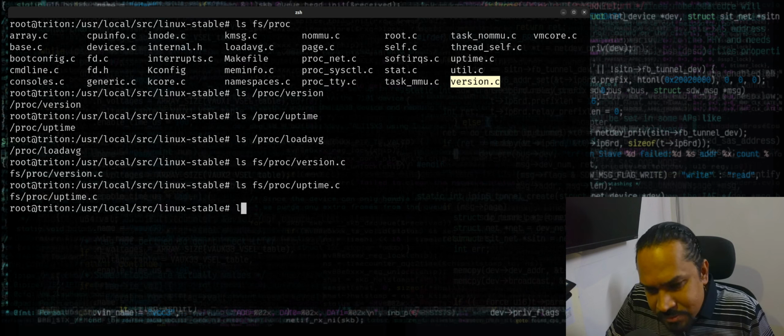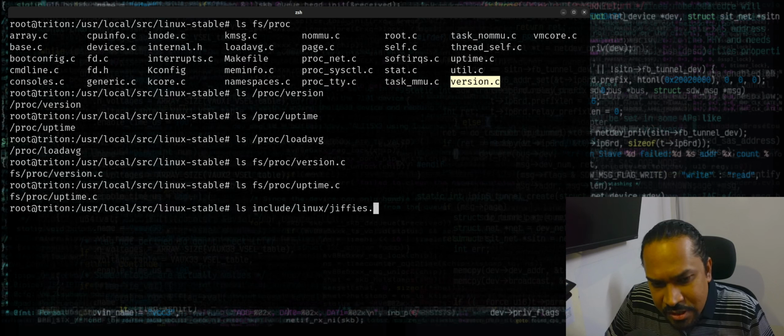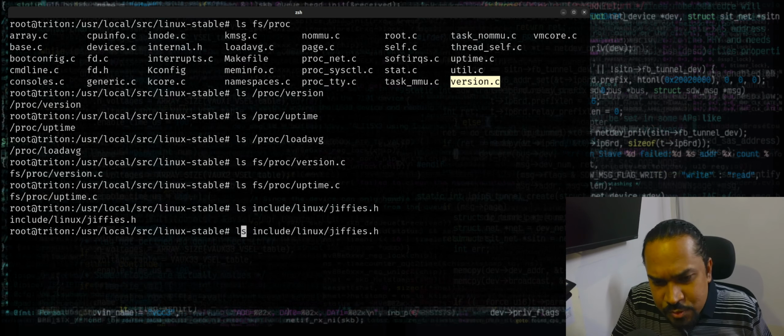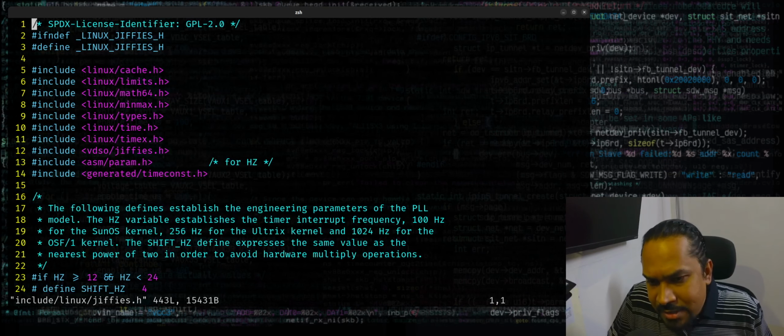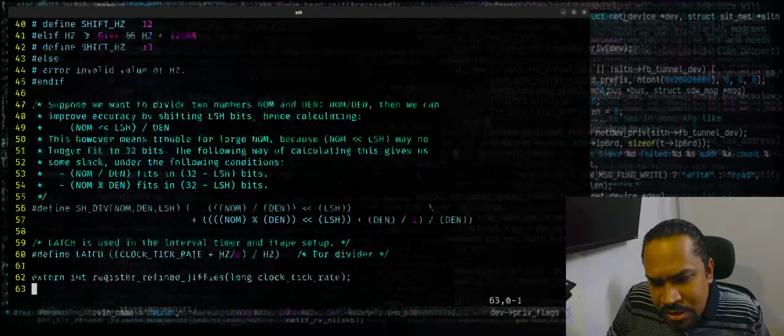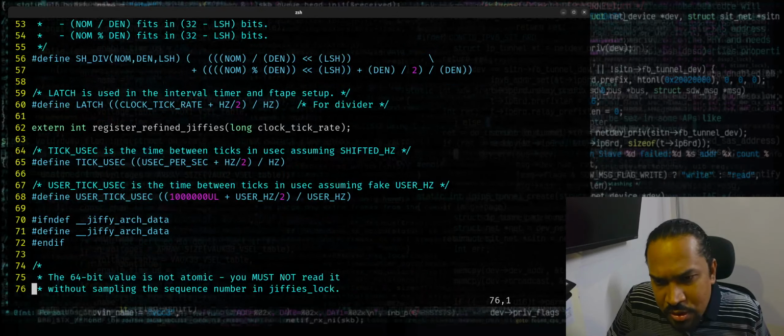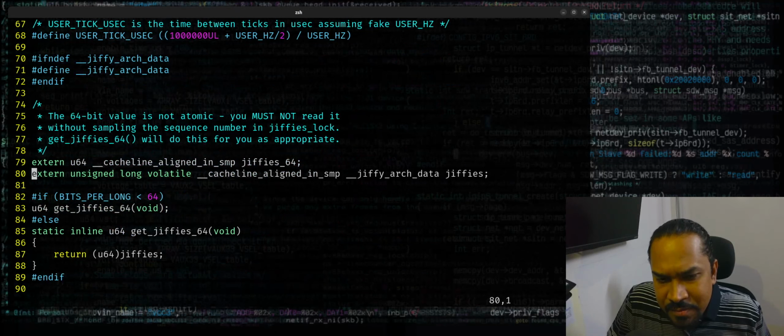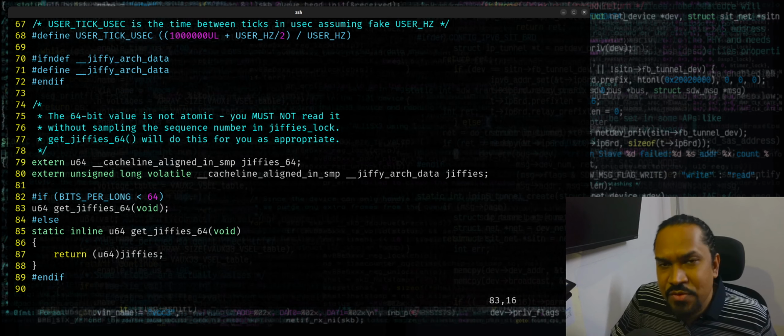Now, this jiffies variable is defined in include/linux/jiffies.h. I just want to expose the value of this variable. Though you could access the variable directly, it is suggested not to do so because of a lot of synchronization related issues. So there's a safety scaffolding function that is to be used to access this variable. As you can see in the source code, this is the variable jiffies_64. But there's a nice comment on top. It says it's a 64-bit value which is not atomic. You must not read it without sampling the sequence number in jiffies_lock. The safer way to access it is by using this particular function called get_jiffies_64, right?